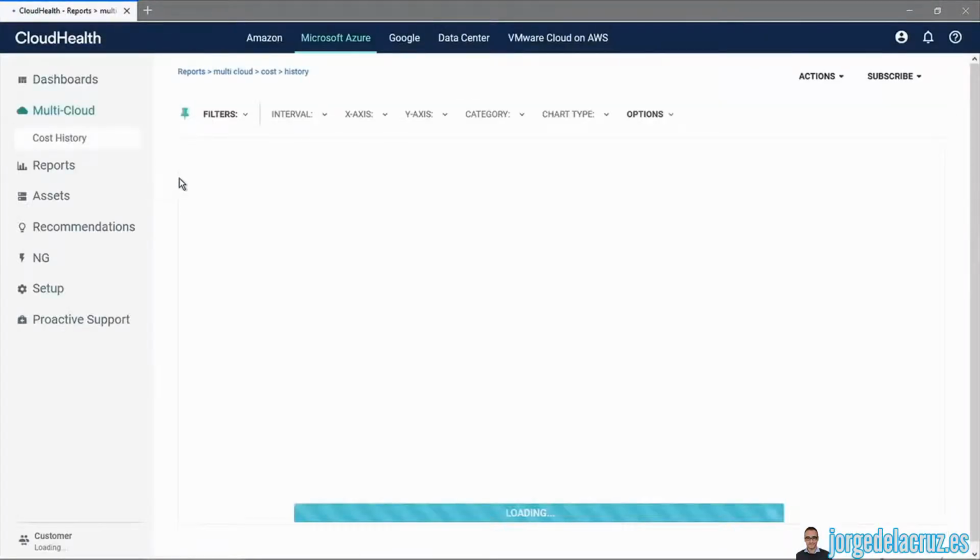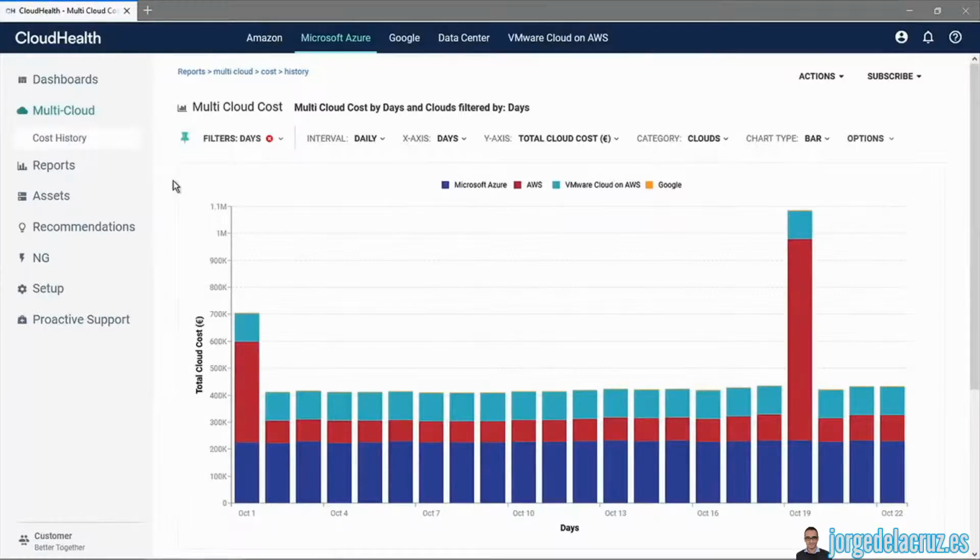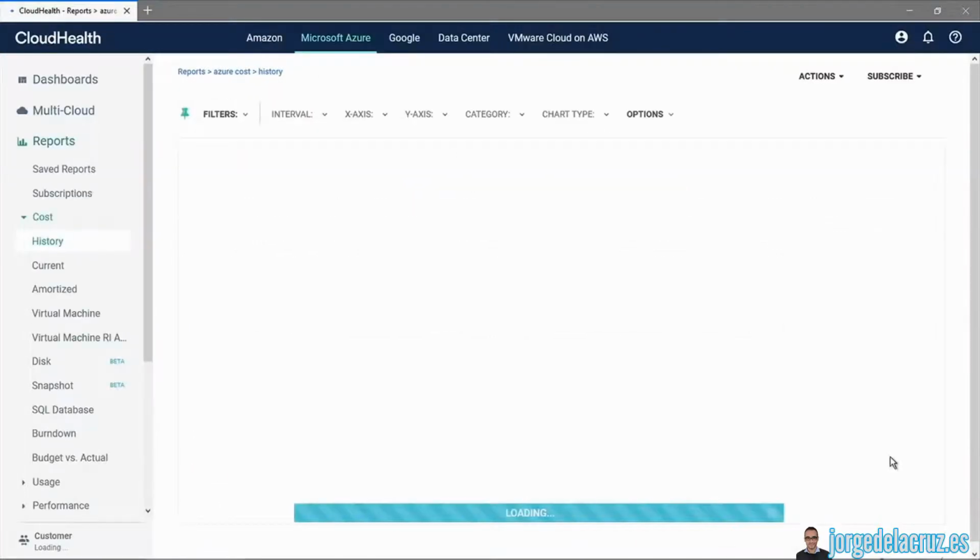Here, from a single portal, what you are able to see is the spend that you are doing on Azure, AWS, VMware Cloud on AWS, and on Google. We're focused on the economics in this particular case. So I'm now able to get this macro view of all my spend, but I'm particularly interested in what we're spending on Azure. So we simply click into that.